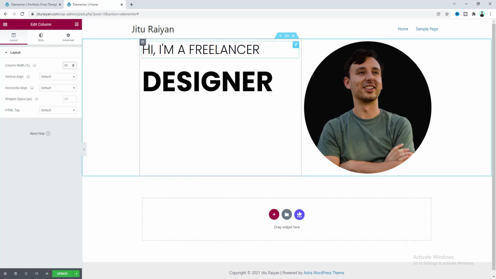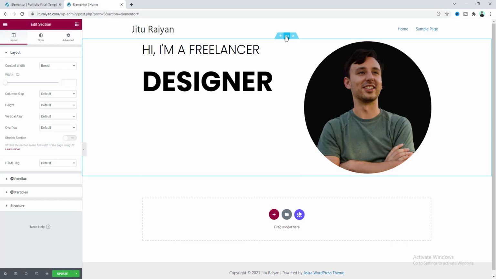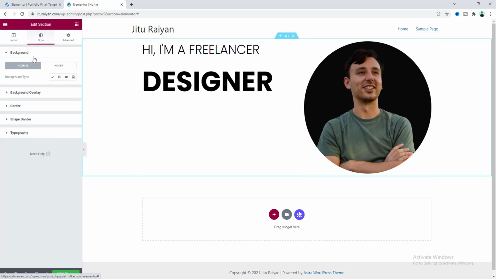And like these columns, we have also this customization option in our section. So from here, I want to add a background color for this whole section. Go to this style tab, and here you can see this background option. You can select this classic or gradient or a video background, or even you can also put a slideshow as a background. Okay, but I want to add a solid color.